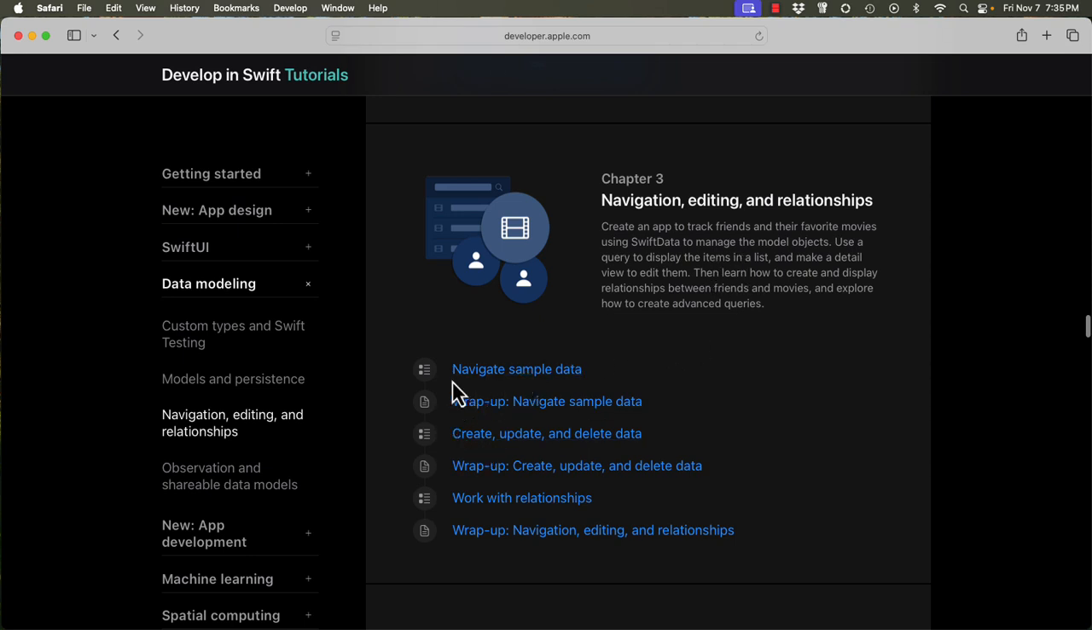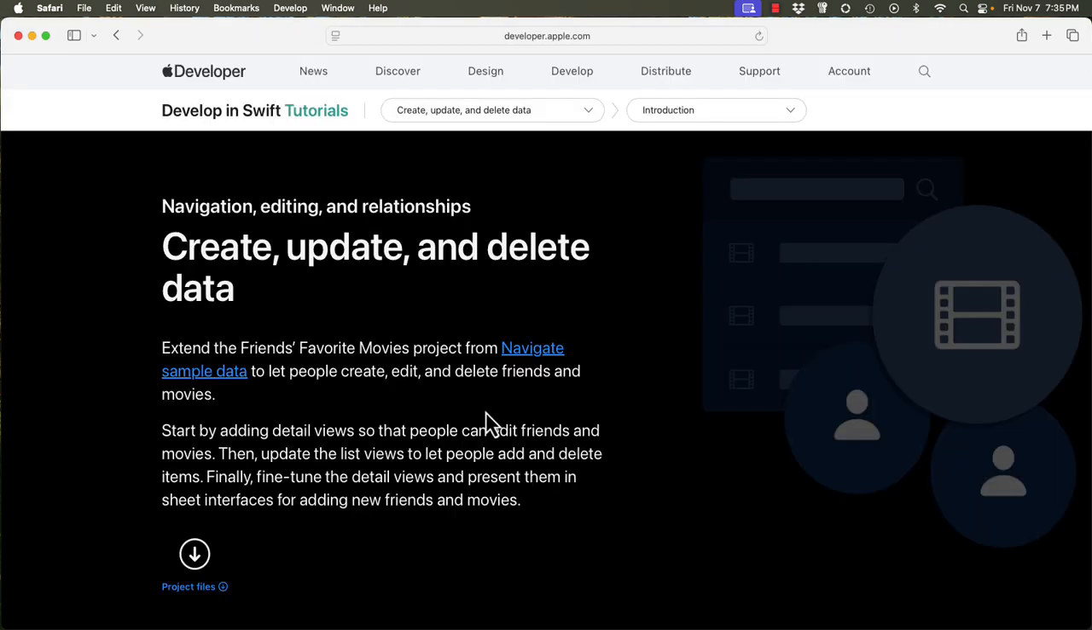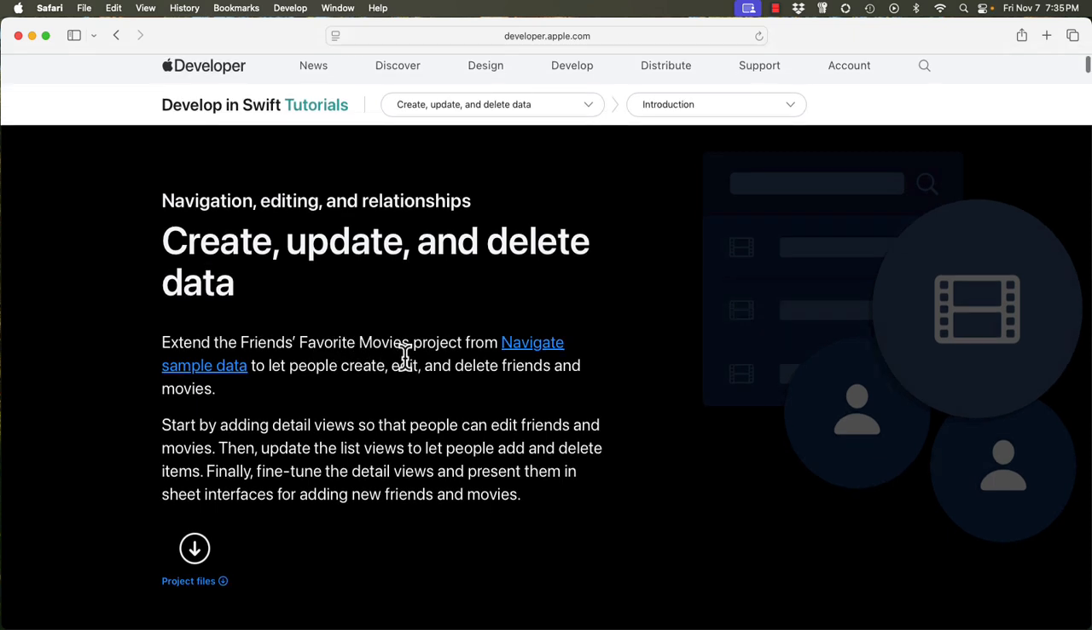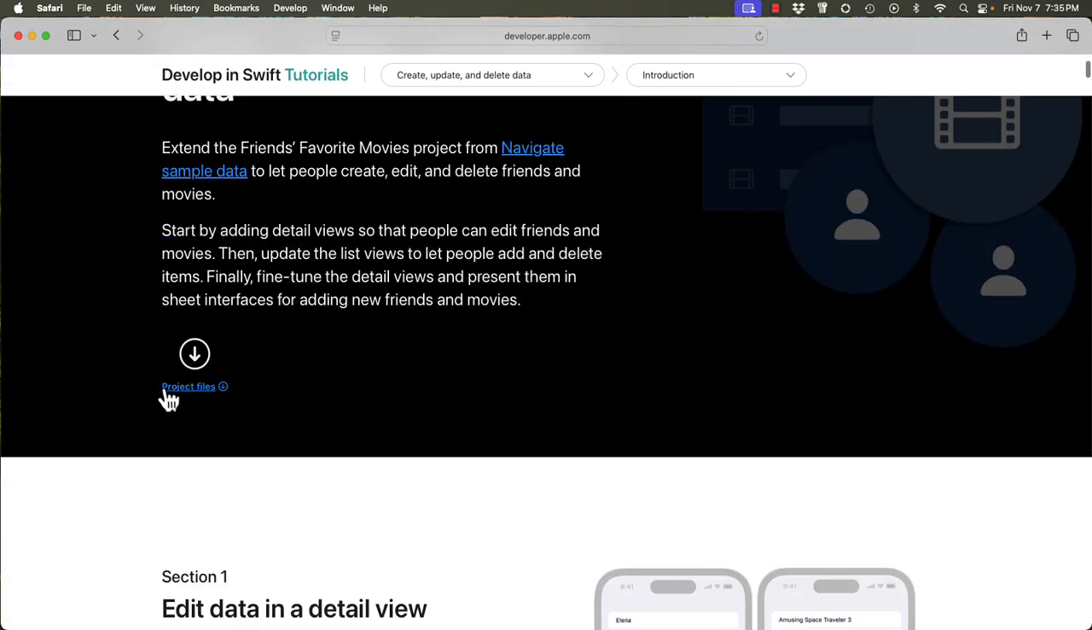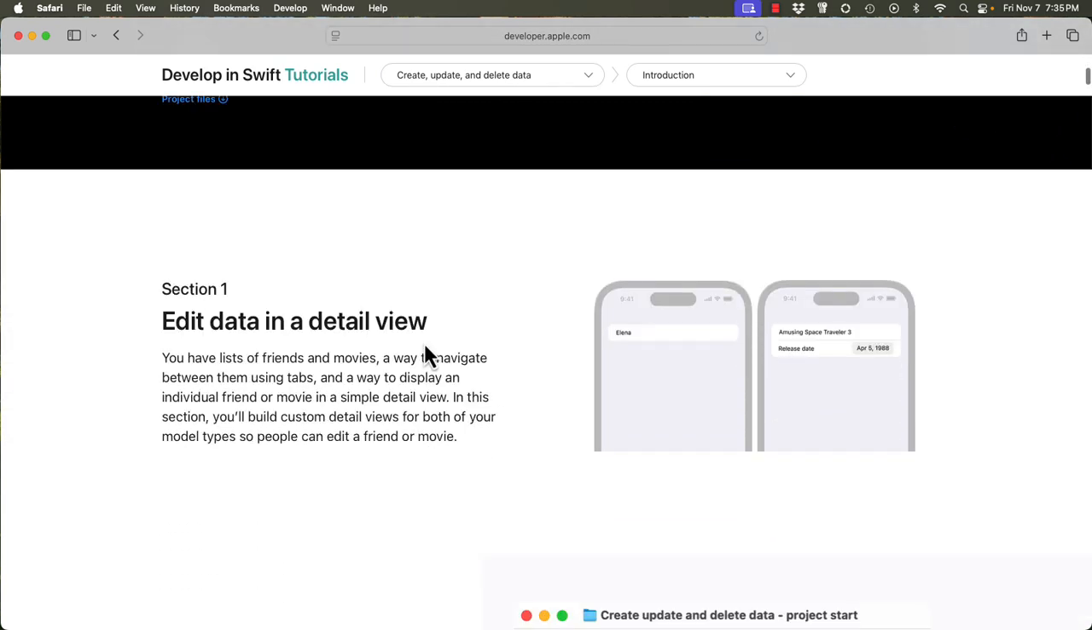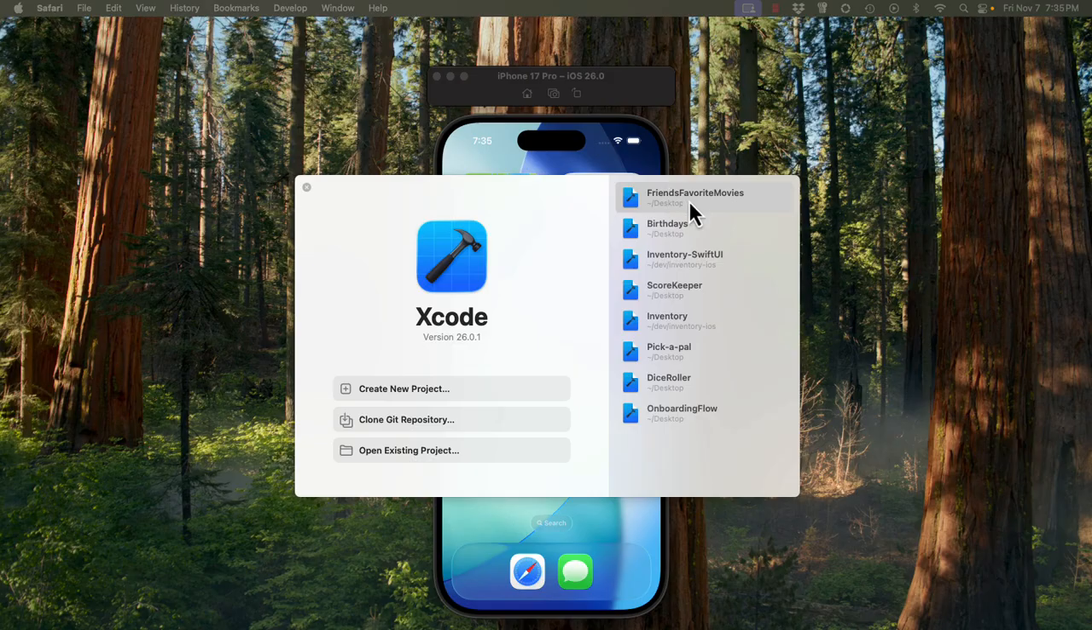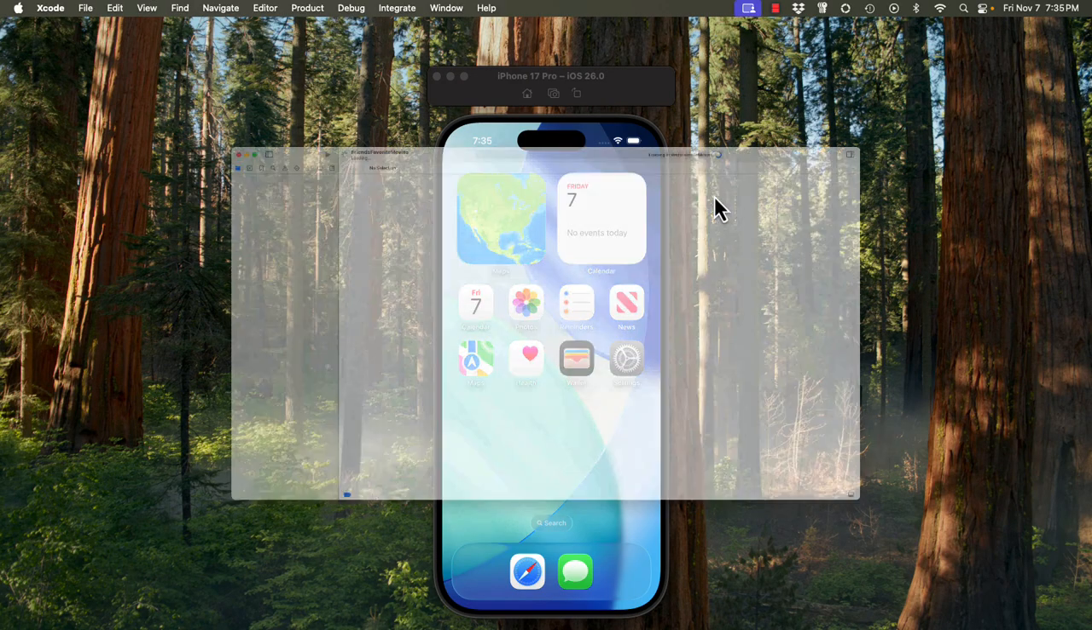So the last tutorial was navigate sample data, and in this video we're going to work on creating, updating, and deleting data. So if you followed along in the previous video, you'll have a project already called Friends Favorite Movies. If you didn't do that one, you can go ahead and just download the project files and that'll work as well. All right, let's jump to Xcode and I'm going to open the Friends Favorite Movies.